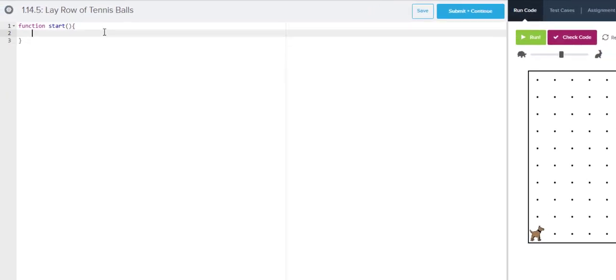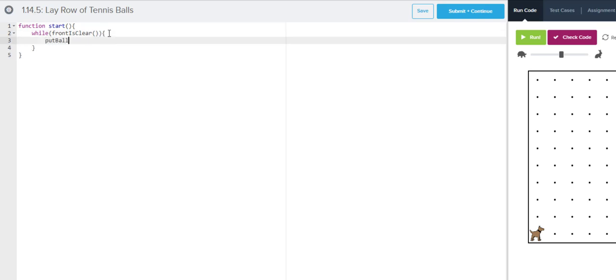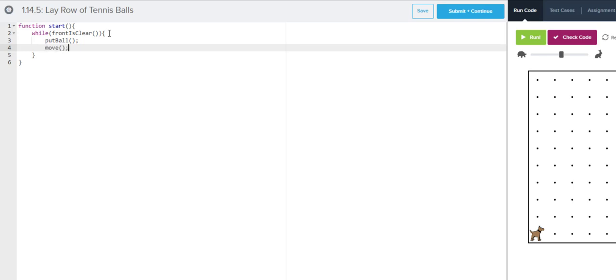So we're going to use while front is clear. So function start, while front is clear. We want to check that it's not running into the wall. So while front is clear, we can say put ball and then move. And finally, as you can see at the end, we want to have a ball in every single spot.